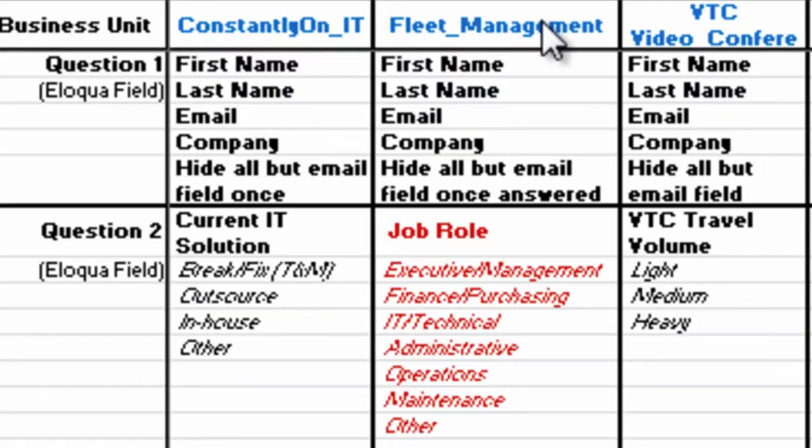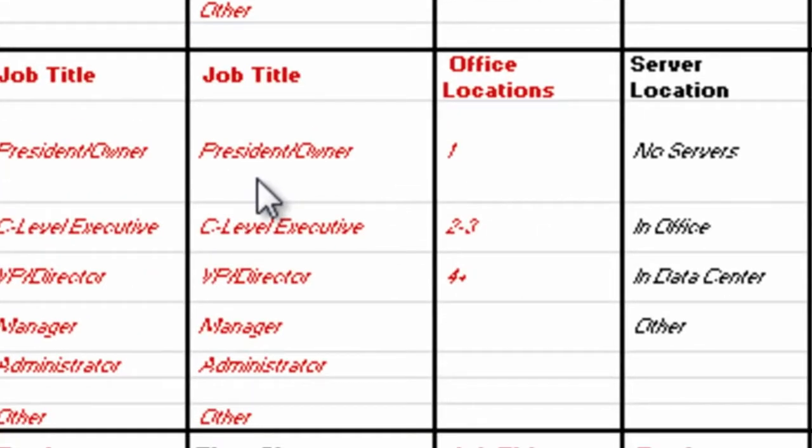Let's take fleet management as an example. The very first nurturing touch would include a form that included first, last, email, and company. The next touch in the program, you would simply be presented with a new question, job role, and that's it, just one new question. The next asset would contain a new question, job title, and so on and so forth.